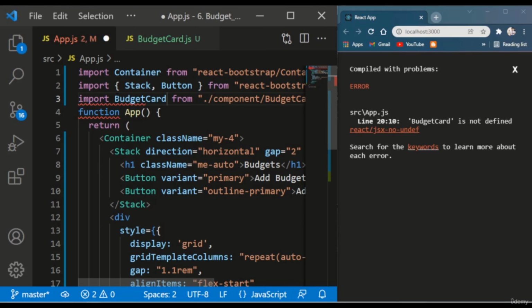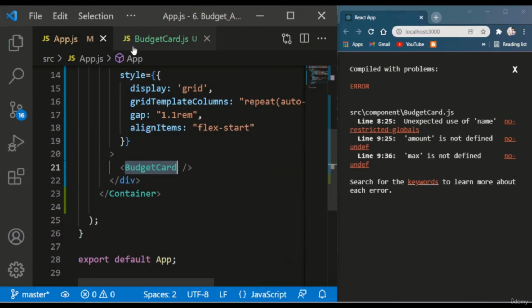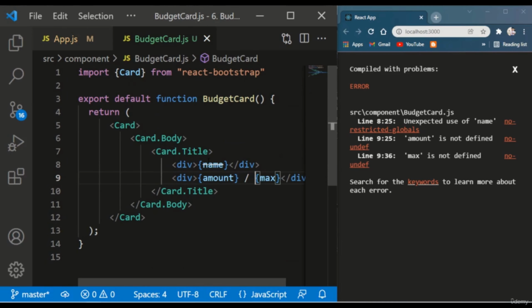Let's see if we have spelled it correctly. Okay, let's get to the unexpected use of name, amount. Oh, so there is a concept, or rather the error is mainly what I will show you. Now that is the thing we can learn in this project: the more errors we find, the more we can learn.